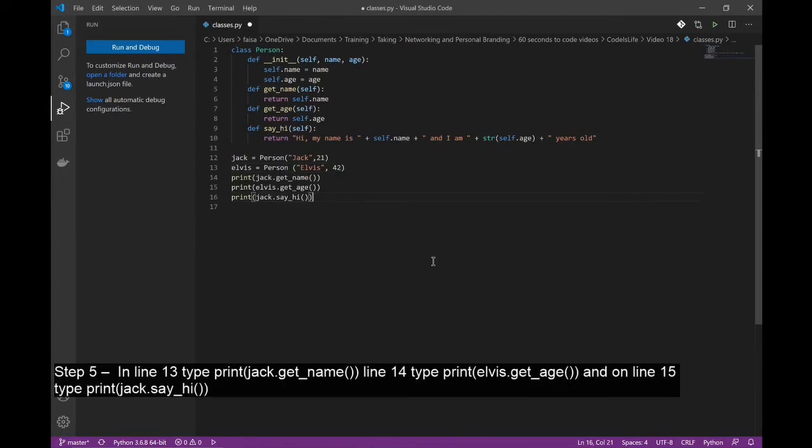Step 5. In line 13, type print(jack.getName()). Line 14, type print(elvis.getName()). And in line 15, type print(jack.sayHi()).